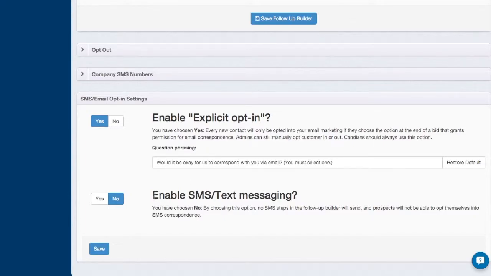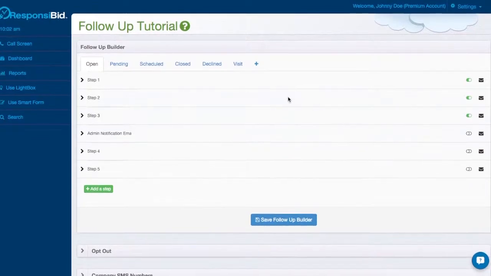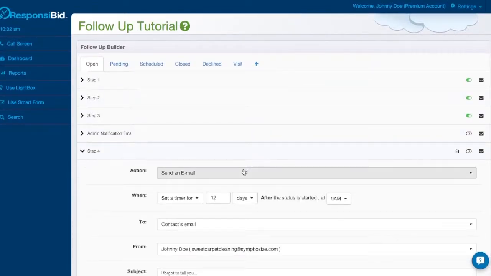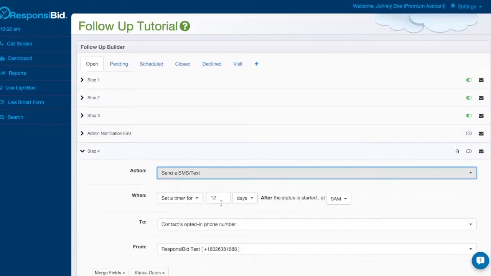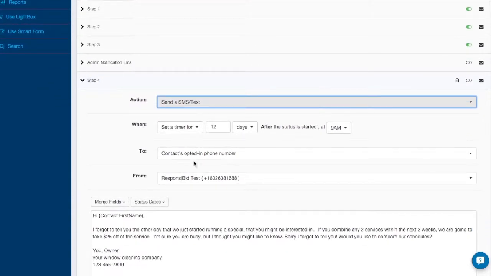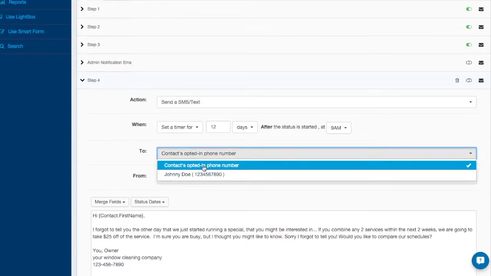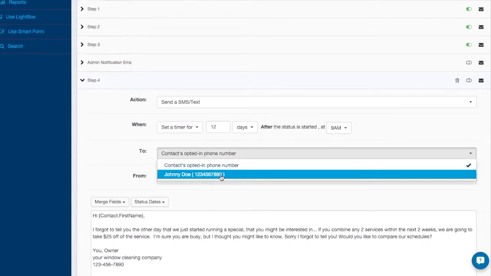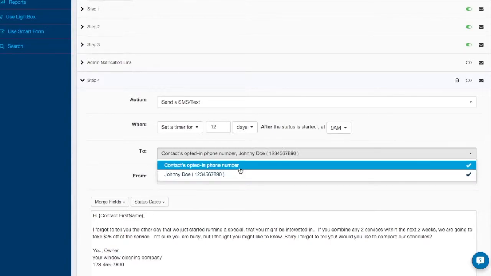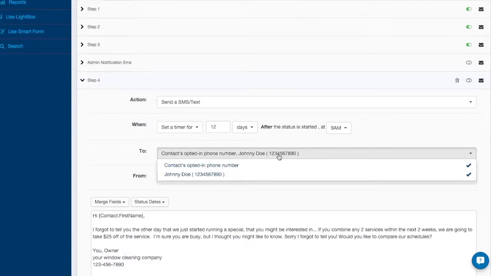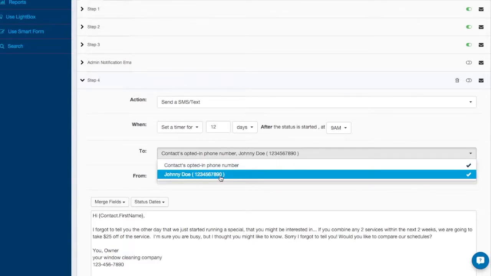Now, right now, text messaging is disabled. So even if I have a step here, and let's say this step is set to send a text message, you can see that when I changed it, it automatically left the timer as it was, but it's sending to the contact's opted-in phone number. And we could also send one to ourselves if you've already got your own phone number put in within your company profile in your user.